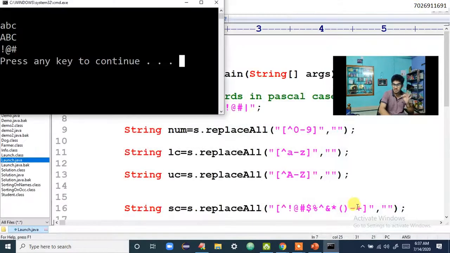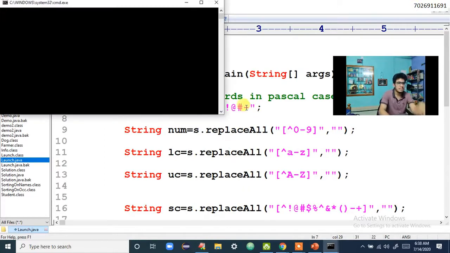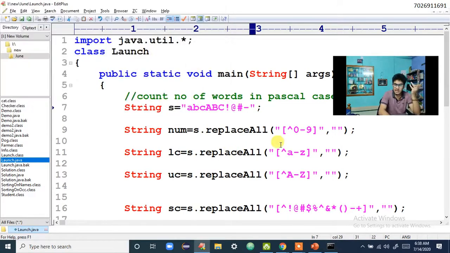Okay. See, now there is a problem here. What's the problem? Can you see this symbol, dash symbol here? What will this dash symbol do? Okay. Let's see. For example, if I write dash here, I'll compile and I'll execute. See, I have written a dash symbol in the question. Did it include the dash symbol here? No. Why? Because dash symbol has a special meaning. When you write it here, it is thinking that it means ASCII values from this character to this character. That's what it is thinking.